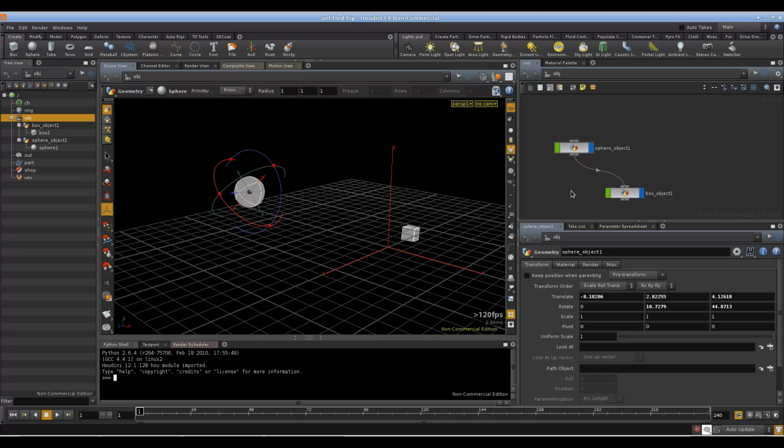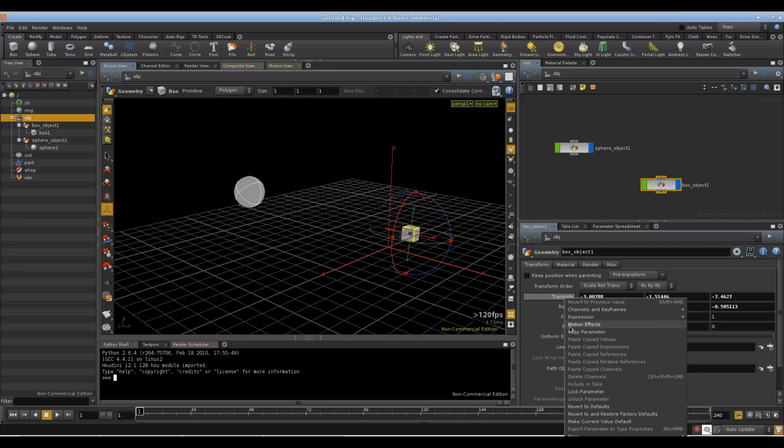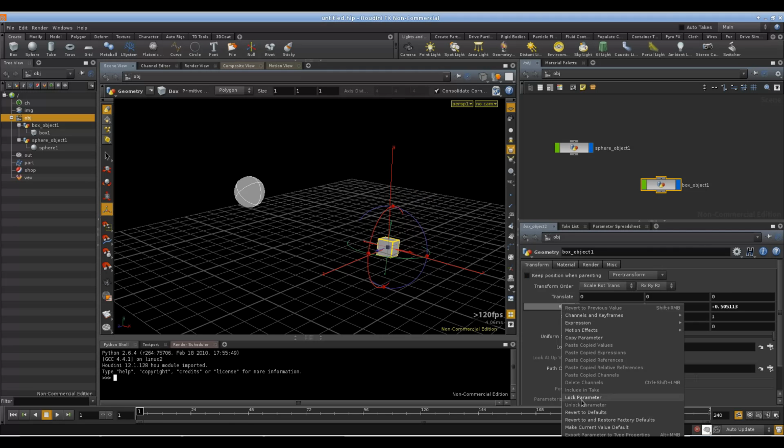Pretty straightforward, pretty simple. There is one other way that we can do parenting. It's a little bit different, and it's based on subnetworks, and we'll cover that a bit later. We're going to cover a few other things first before we jump into that. So let's extract the pre-transform from this and place our object back at the origin.